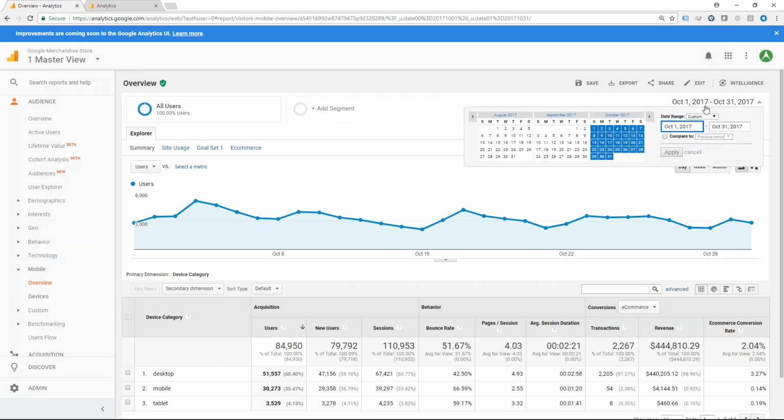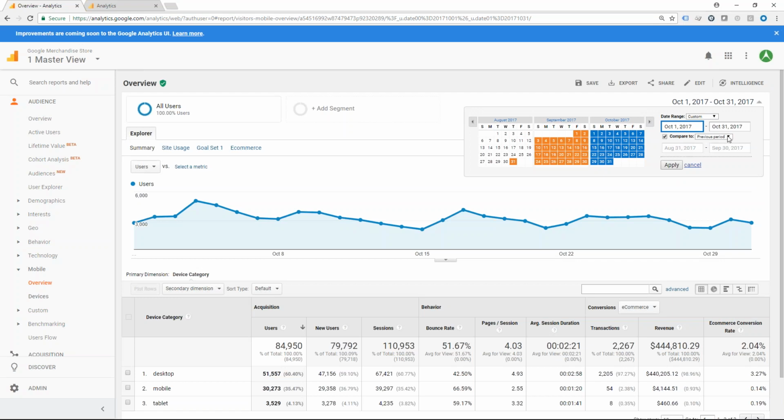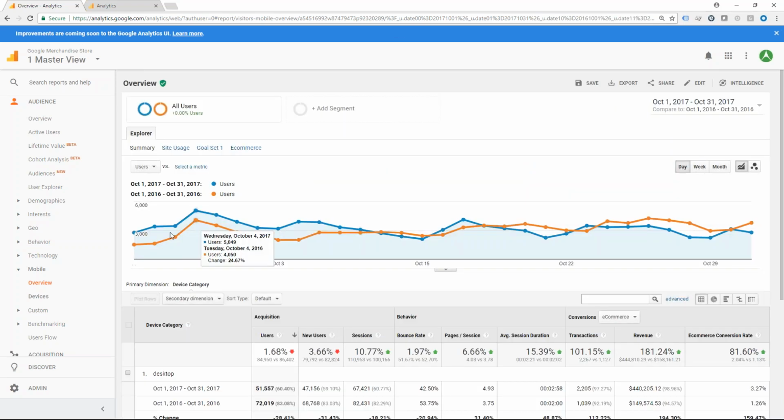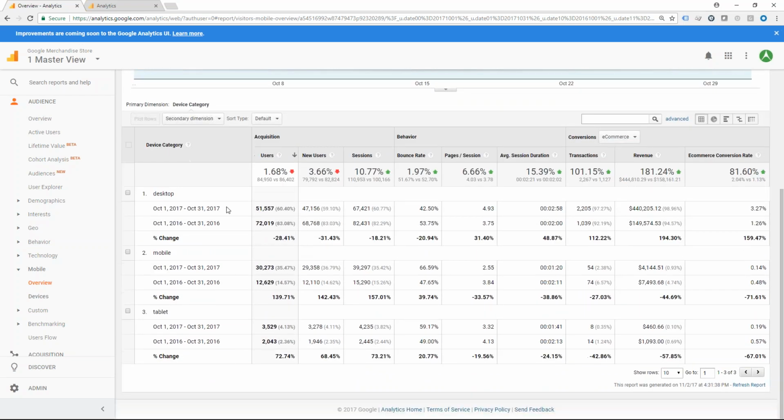Another thing that I'm able to do is actually compare. So like we were talking about earlier on in the presentation, context is really important. So I may want to compare to my previous month, or I may want to compare to my previous year. So I'm going to select previous year and hit apply. Now you can see I have 2 lines on my graph here. And if I scroll down to my table, I have some metrics about the difference between those two.